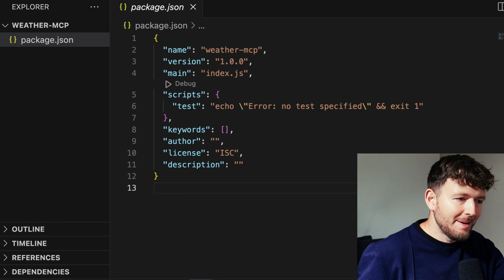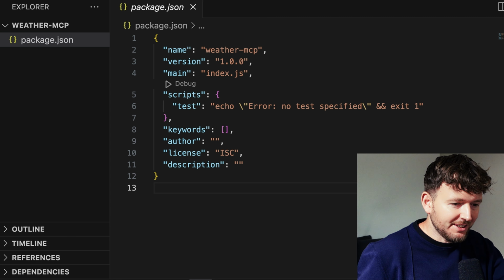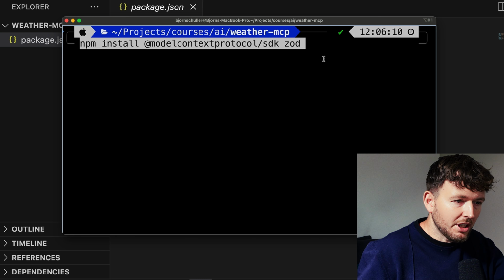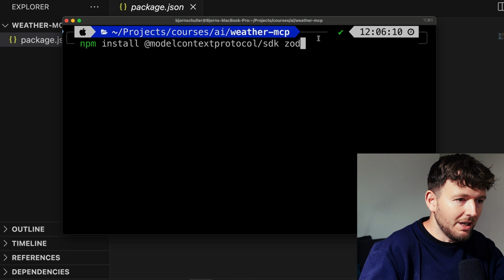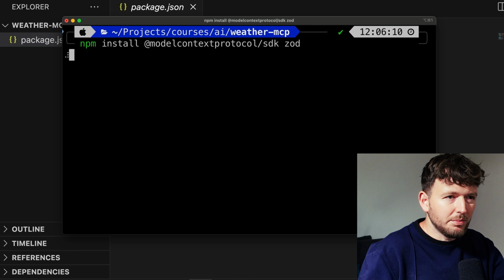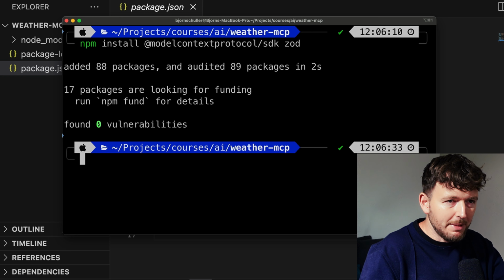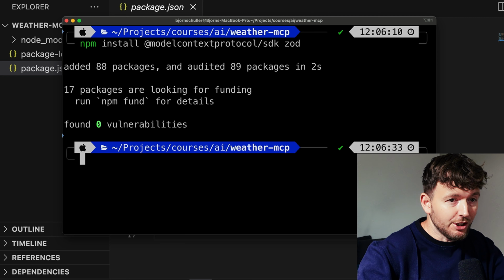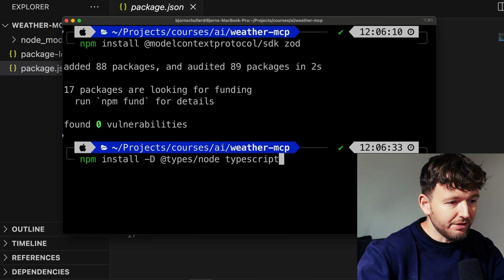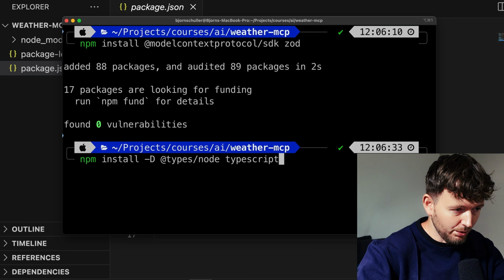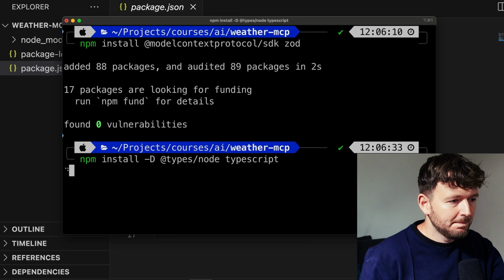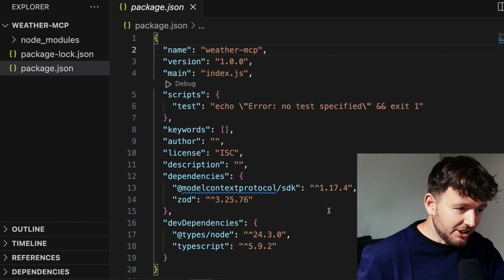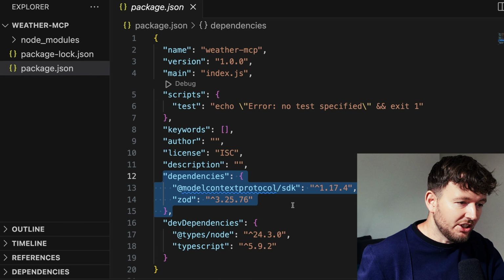More about this later. But now we need to install some dependencies. So let's open the terminal again. Let's clear this. And then we're going to install this dependency via this command. So let's press enter. Now, this is basically the main toolbox for building an MCP server. And then secondly, we need to install TypeScript because we are going to create the MCP server in TypeScript. So we use this command and we press enter again. Now let's clear the screen. And then here inside our package.json file, we see that these dependencies are installed.